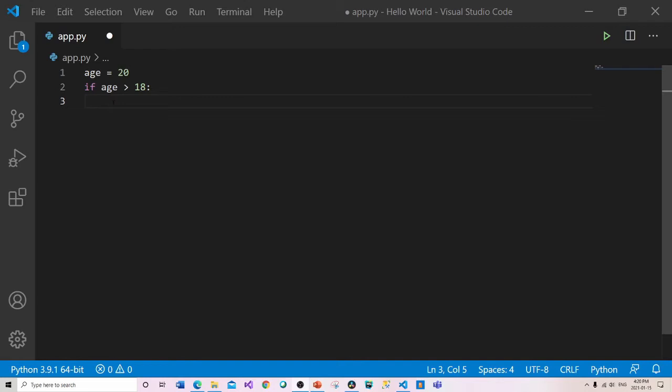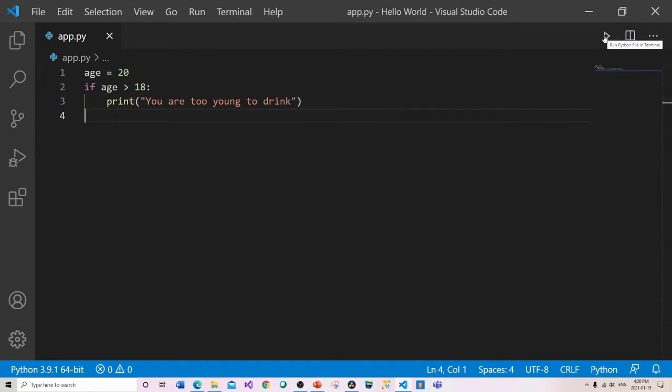So now what we can do once we've satisfied that that condition is true, we can now, let's say, as an example, print out a string, and this message can be, you are too young to drink. And that's drink alcohol. In Canada, anyway. Okay, so this is an actual true statement. So let's go ahead and I'm going to save that and I'm going to run that.